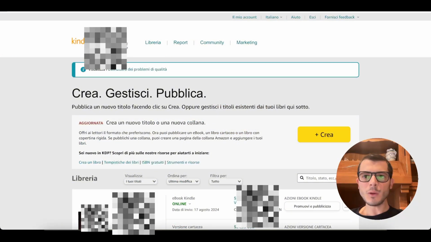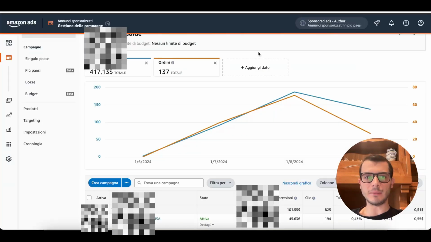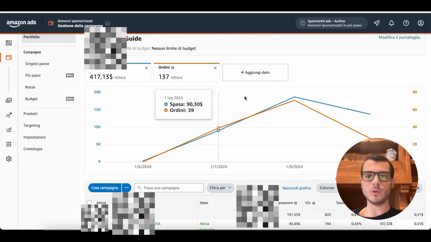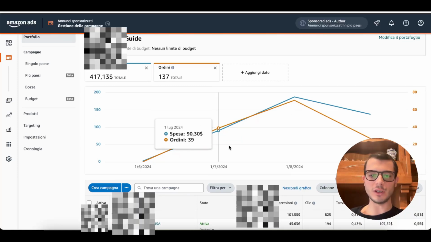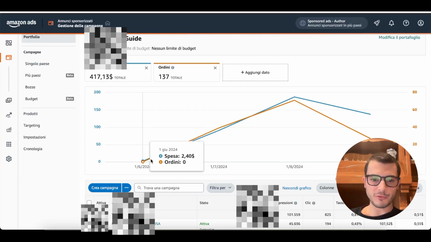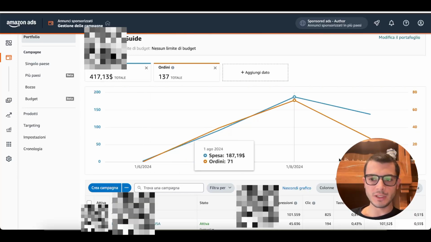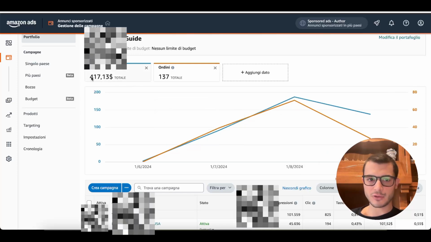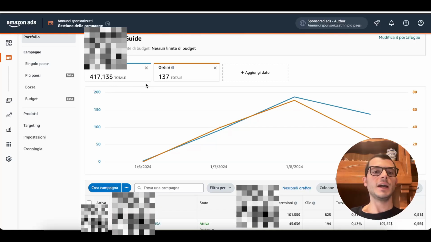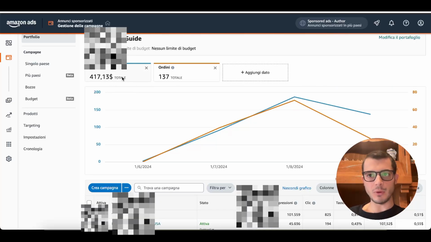So once, of course, you create the book and you want to publish it and you put the reviews, you create the Amazon ads. And if you see, starting from June to September, I actually have spent $417 on Amazon advertising on this book.